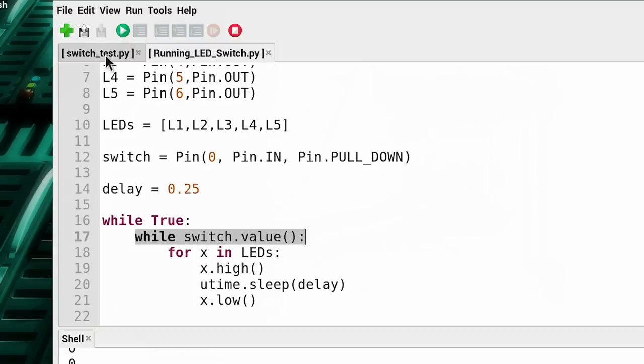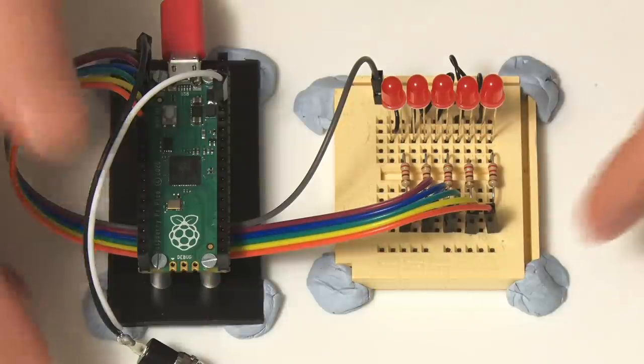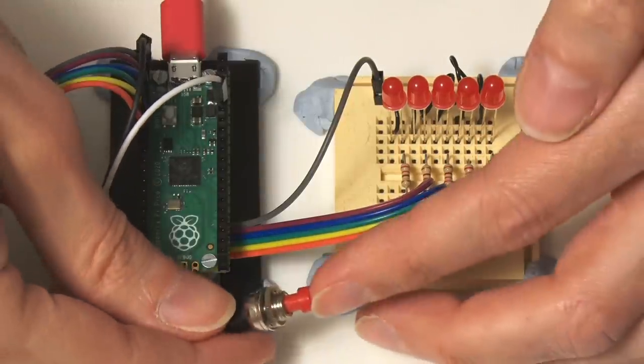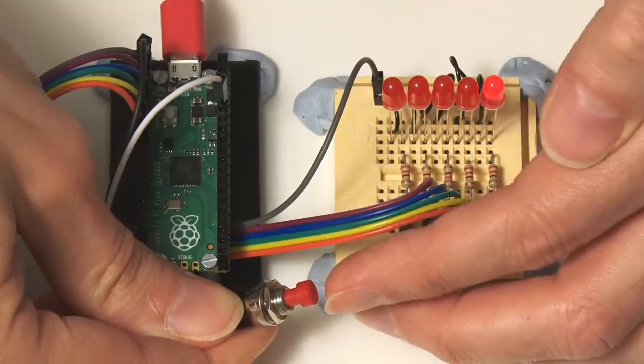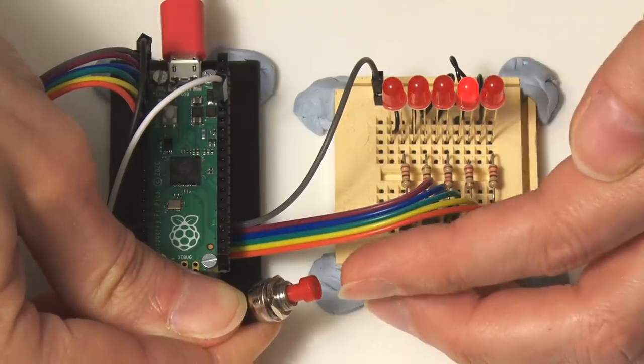So if we just execute this code like that, go across to our device, nothing's going on, is it? But if I press the switch, oh look, it fires an LED across.